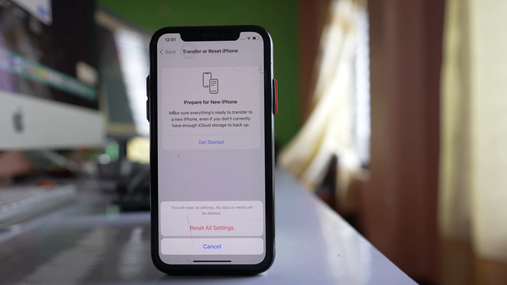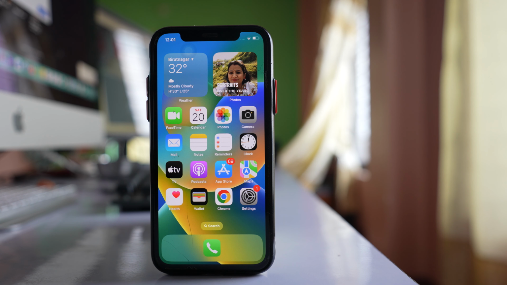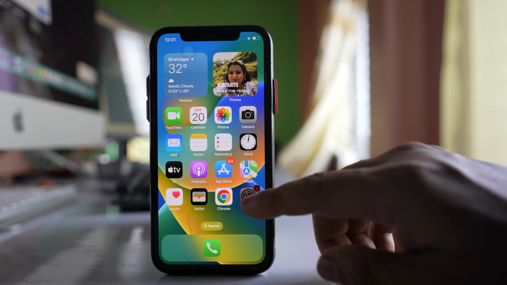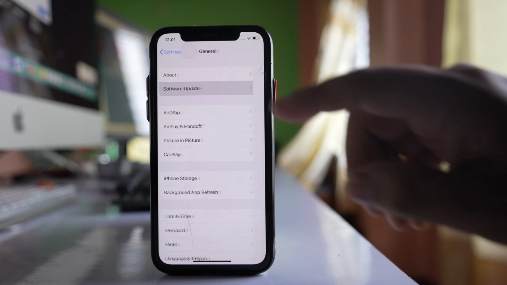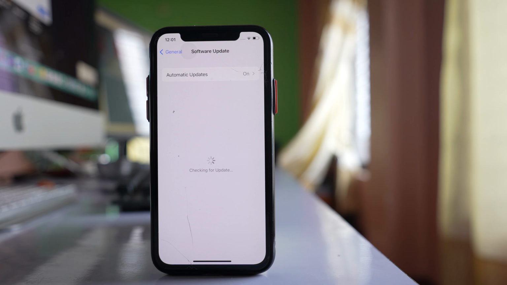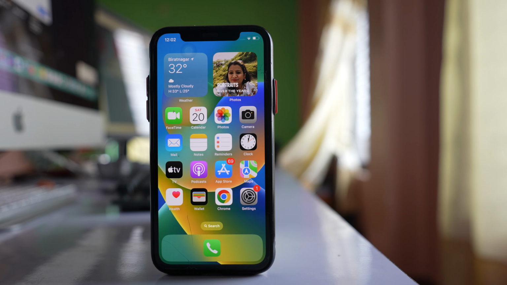Now after you have reset your iPhone, the other thing that you can do is update your iPhone software. Go to Settings, go to General, go to Software Update. The iPhone will check if there is any update available, and if there is an update present, you can update your iPhone. Sometimes there might be a glitch in the software which can be fixed by updating your iOS software.